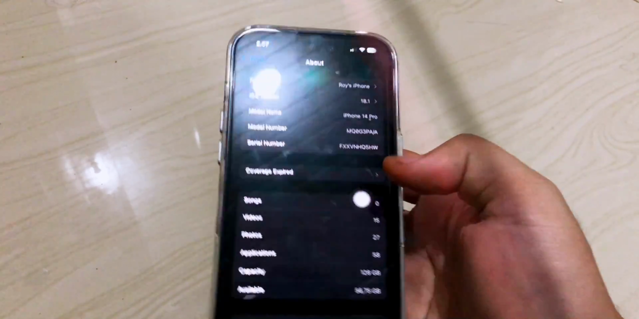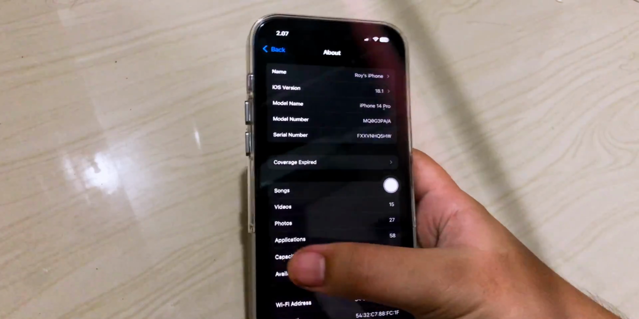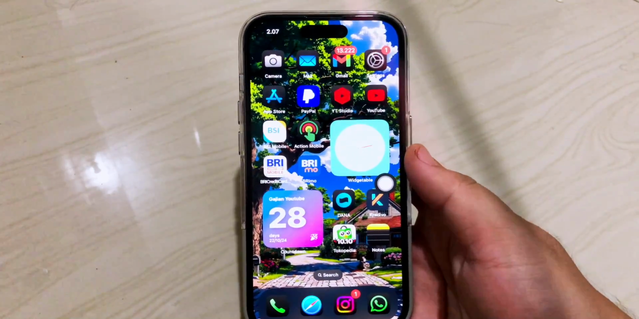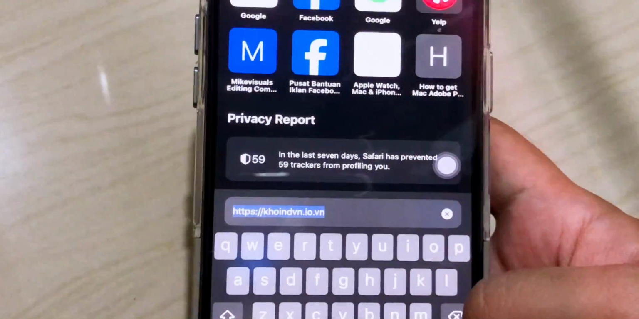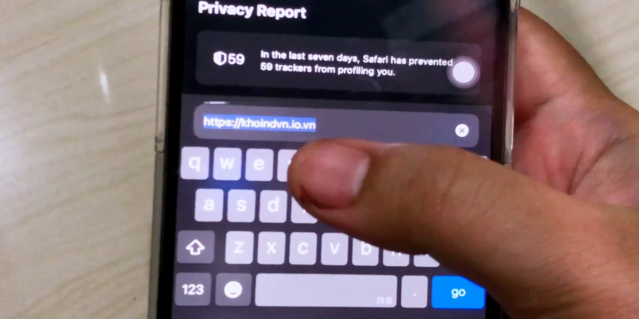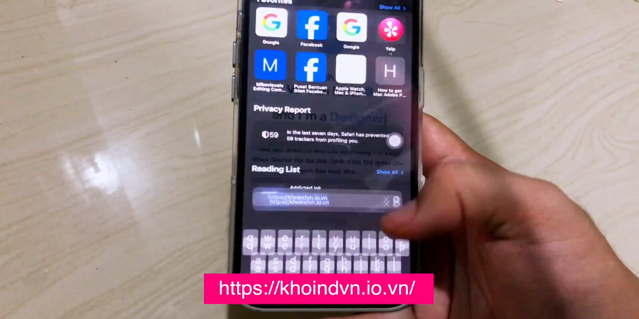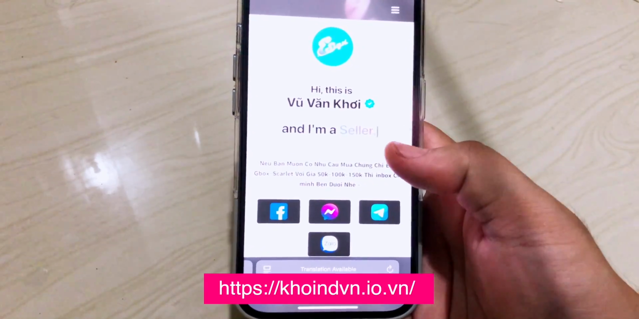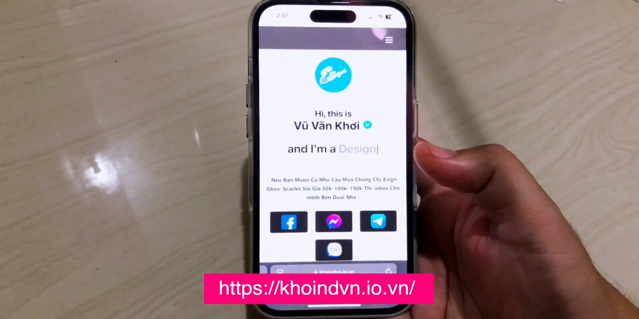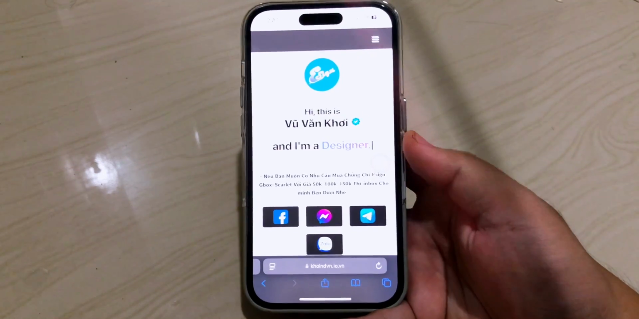Here I am trying to install ESign on iOS 18 and my iPhone 14 Pro. I will prove that this ESign works for all devices, including iPad. Please open this website on Safari browser. After that, click Install DNS Profile.